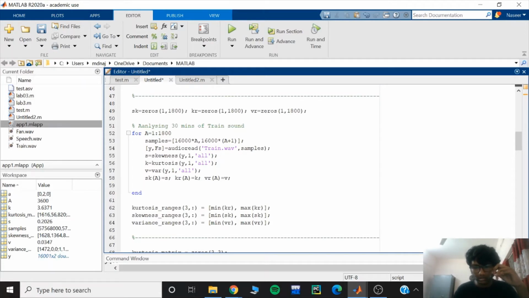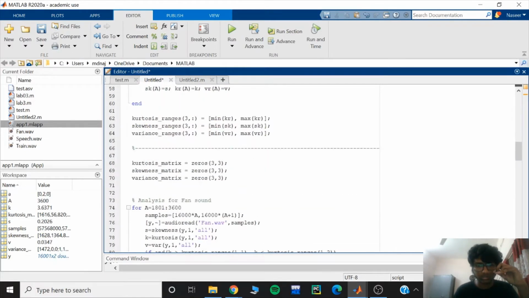In this way, using the first 30 minutes of the 3 audio files, we have found out the ranges of these 3 statistical parameters.